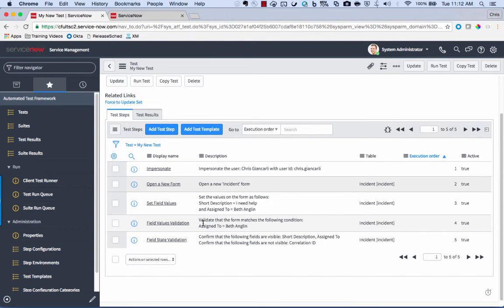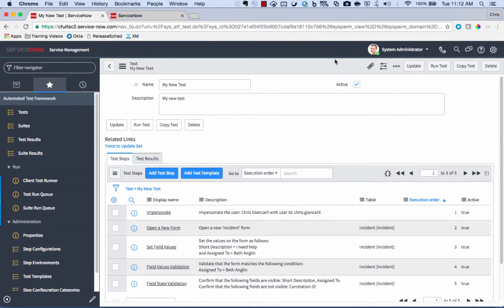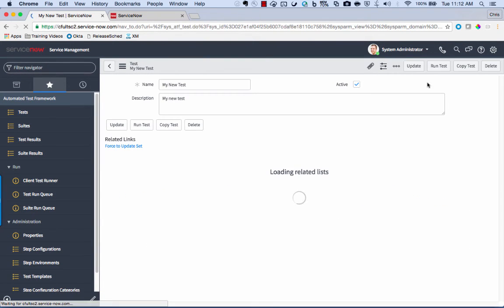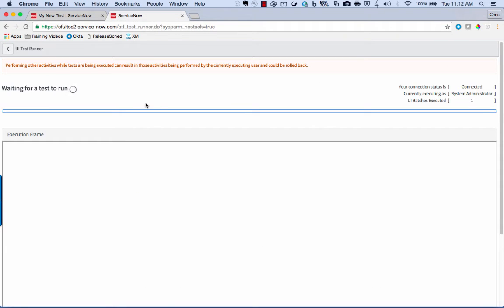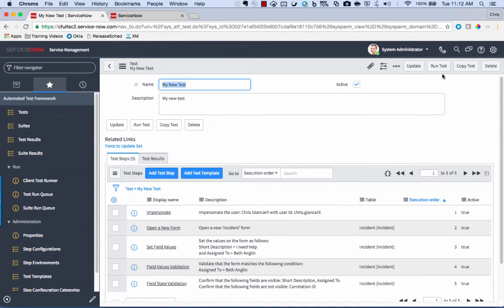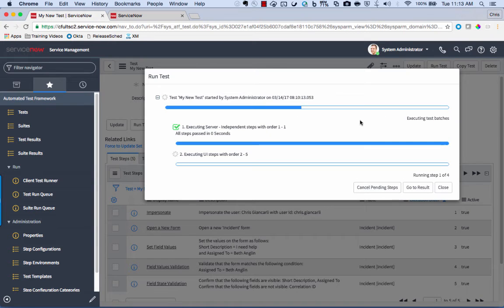So now I've completed my test. I've gone in, I've added some different capabilities for this test that I want to execute. And what I can do now is I'll go ahead and save this, and then I'm going to immediately run that. Now, if you recall, we still have our client runner open here in this other window. So when I say run the test, it's not going to prompt me for a client runner window.